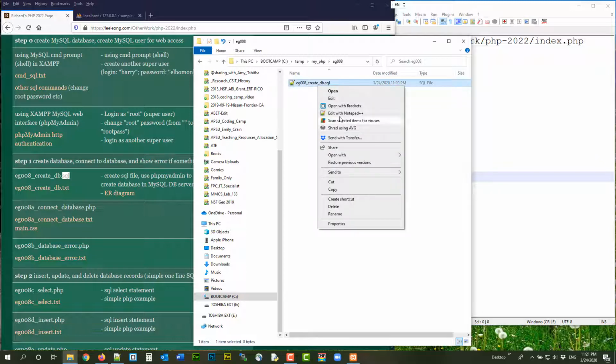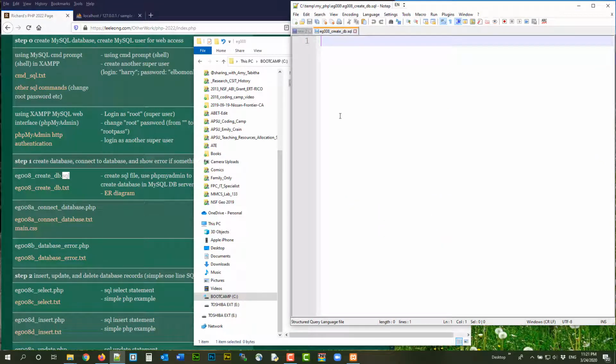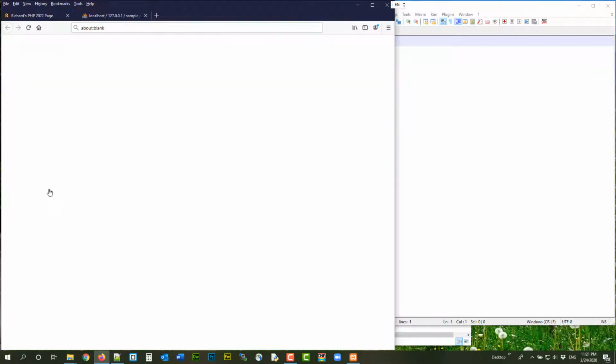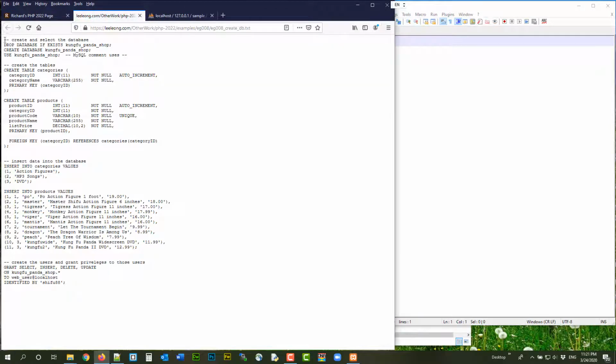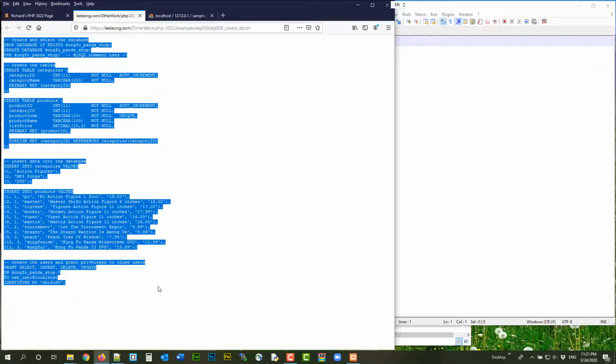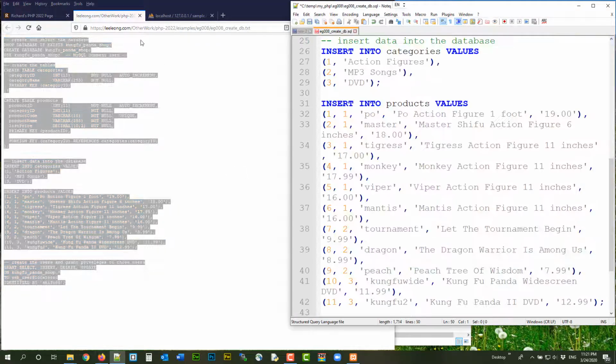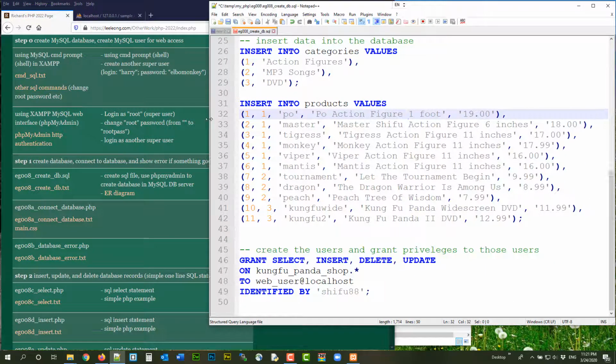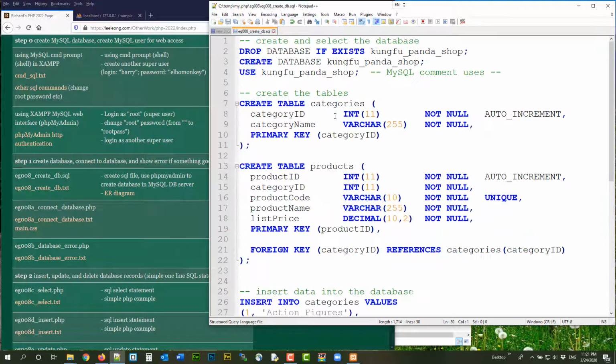All right, let me open this empty file. Right click, Notepad++, it's empty. I'm going to copy the content from here. Ctrl C to copy, Ctrl V to paste. Close this. Let me explain what this is. Save your file, Ctrl S to save.